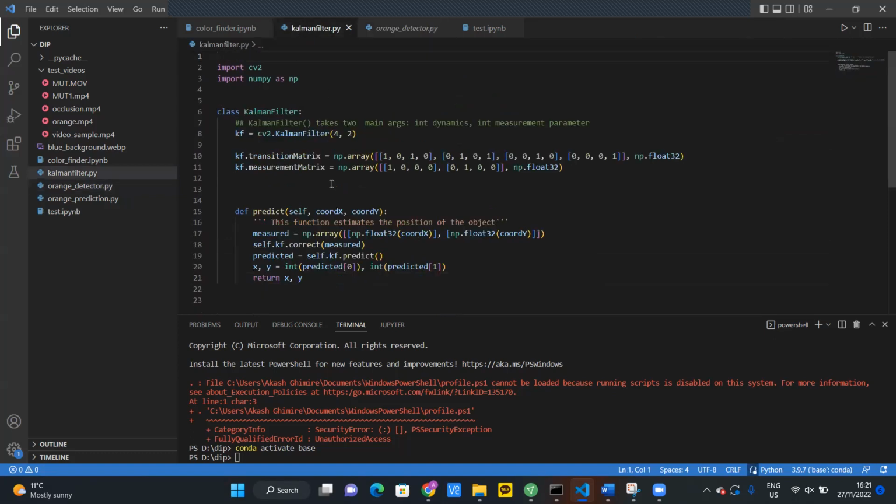Now let's go to the Kalman filter itself. The Kalman filter can be used with OpenCV. OpenCV has this Kalman filter class, which mainly takes two arguments to initialize.